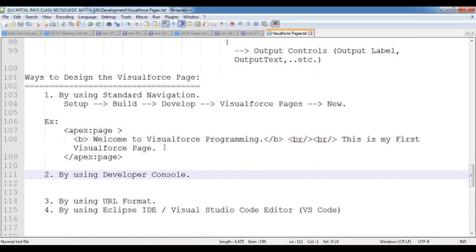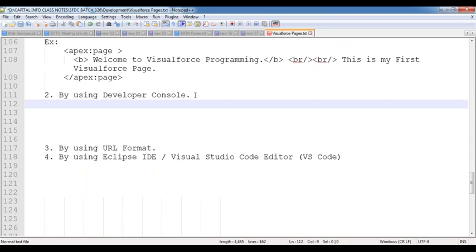Next, the second way is the developer console. By using this developer console also, we can design our own Visualforce pages, and the developer console avoids some of the drawbacks, not all, some of them. What kind of drawbacks? It provides the intelligence feature, and along with that, it provides an auto compile option. Whenever I'm typing the content, every few fractions of a second the code is sent to the force.com platform in order to compile that Visualforce page code, whatever I have written.